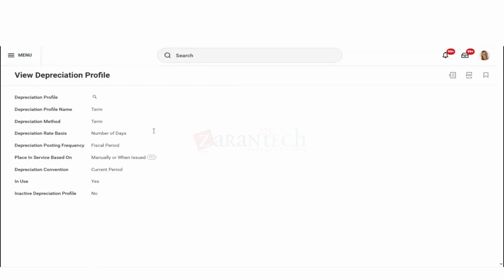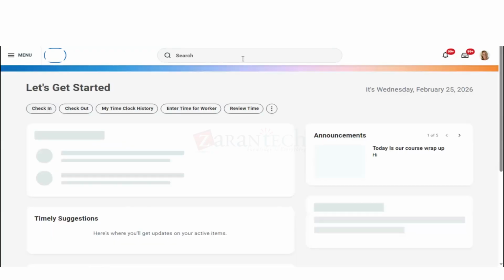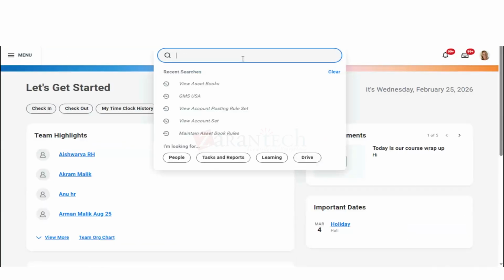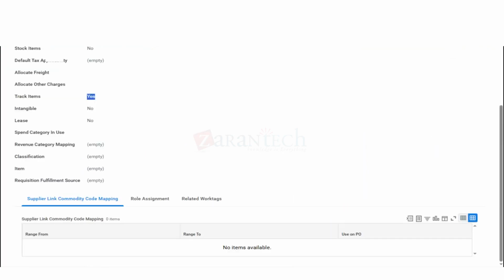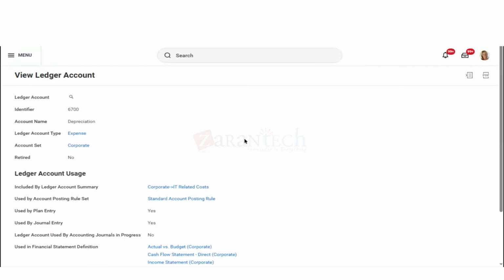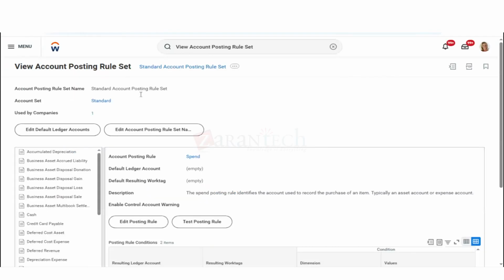So please be mindful of these factors. And lastly, we have seen APR. APR is very important. Let me again show you the APR, and the account set, because that is ultra important.